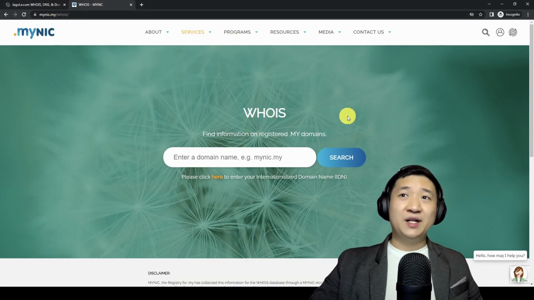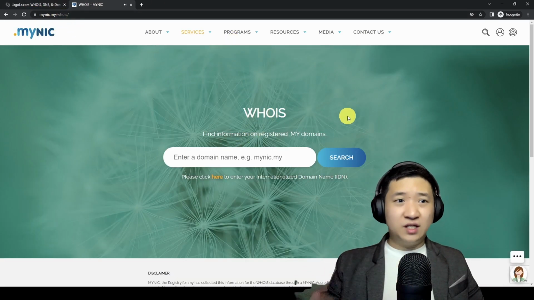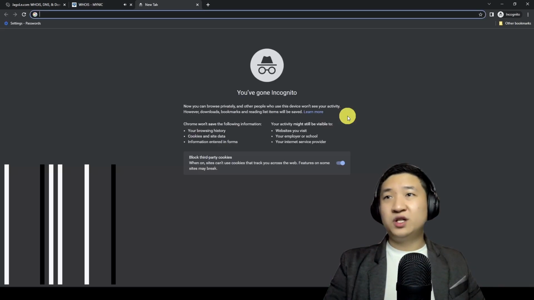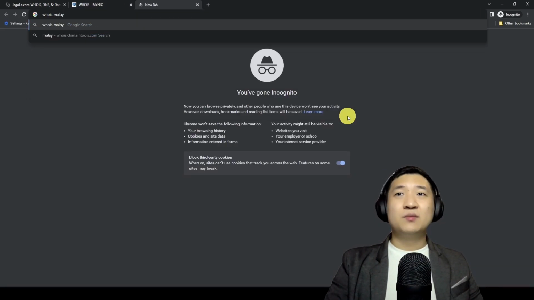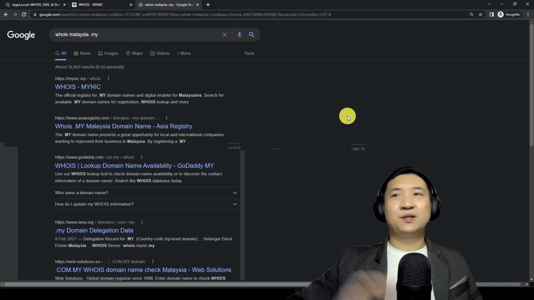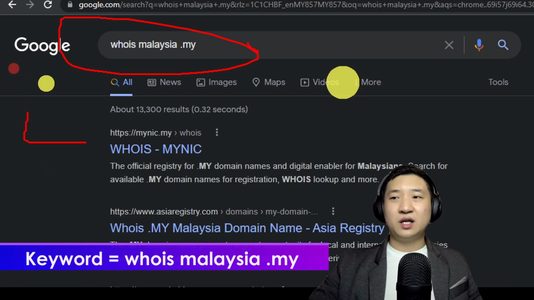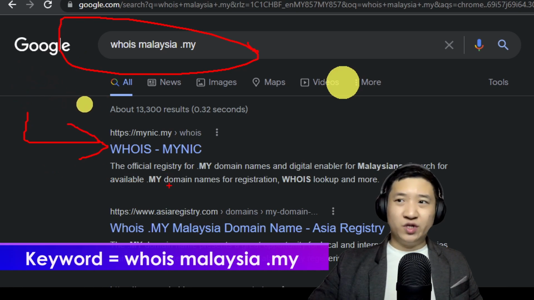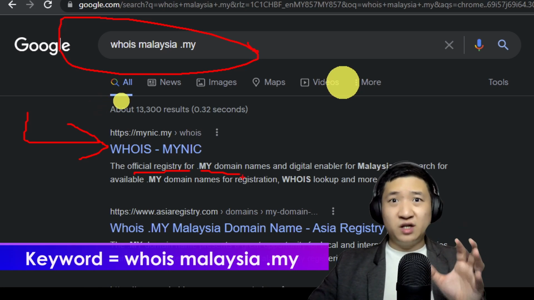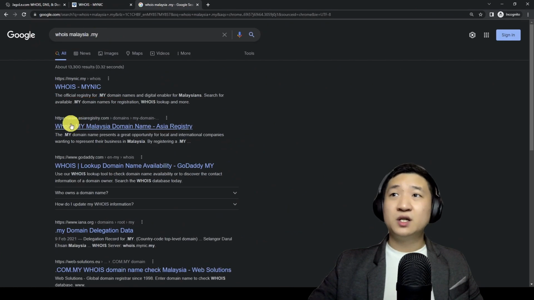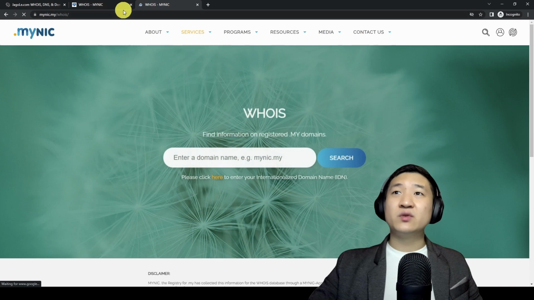You come to this MYNIC. If you don't know how to get to this part, you can easily search for it. It's called WHOIS Malaysia.my. You see this? This is how I search, and this is how I get it. So you will get the official registry for .my domain names. If you want to search the information for .my, you need to come here, and once you click it, you will come to this page.